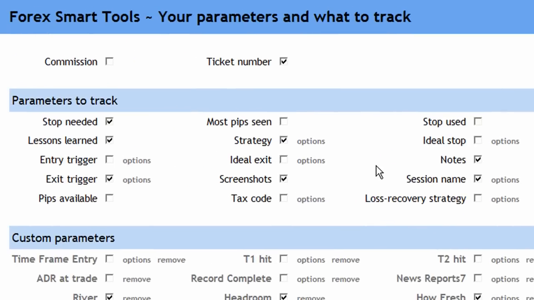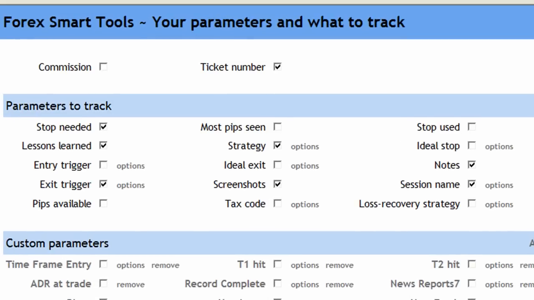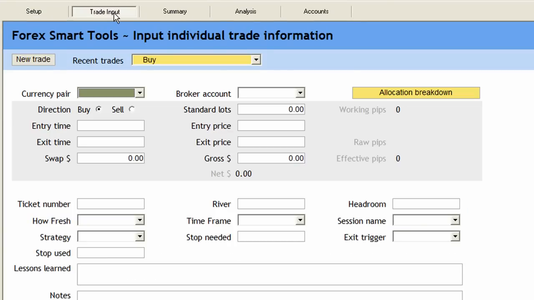And of course there are a number of standard parameters that we give you, strategy of course. And I have a number of my different strategies that I use here. Crossing river is one that I've already defined, so I'll leave that there. I'm good to go. And I'm also going to be interested in what was the stop I initially used. I'm going to make sure that I have screenshots turned on, and notes and lessons learned. So the things that I would set up on the setup page are usually a one-time only. Or I might every once in a while, when I add a new strategy or when I want to examine something else, I might revisit that.